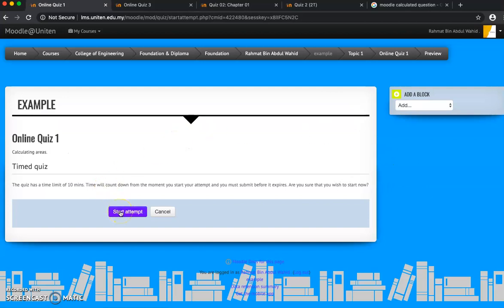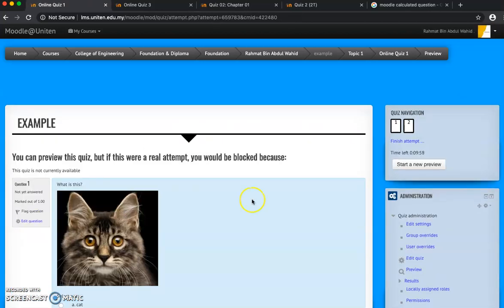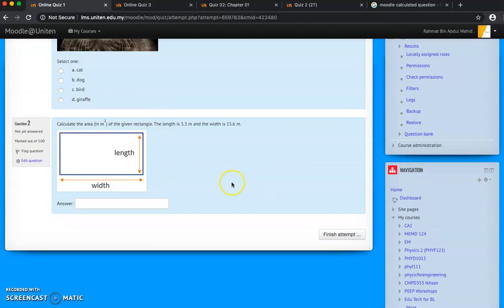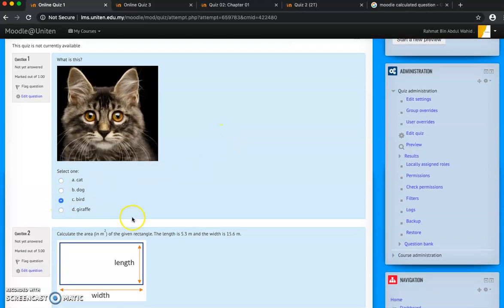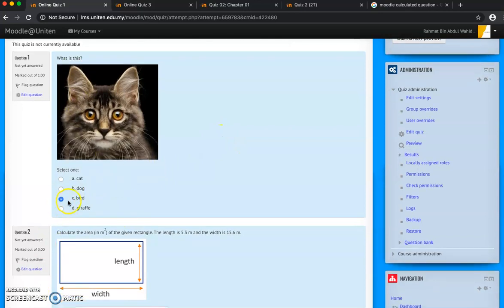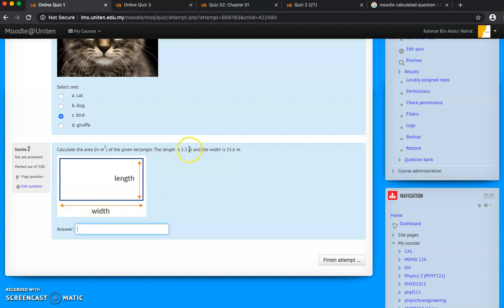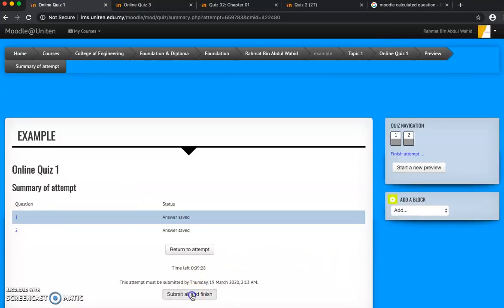So click Preview and then Start Attempt. This is going to be the question that the student will be seeing. For example, I'm going to answer C for question number 1, and for question number 2, I'm going to calculate the area, 5.3 multiplied with 15.6. So the answer should be 82.68. So I click Finish Attempt and then Submit All and Finish.